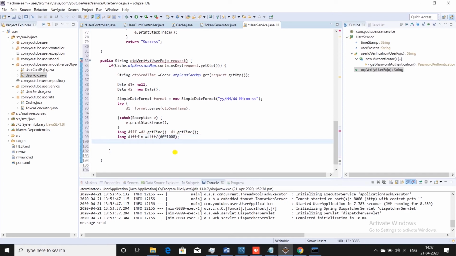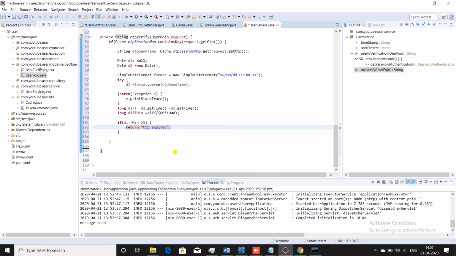Now we will give an if condition: if diffMin is greater than 1. So we are taking 1 right now because to verify we would have to wait for 5 minutes. That is too long, so we are just giving 1 minute here. If the difference is more than 1 minute, then return OTP expired.